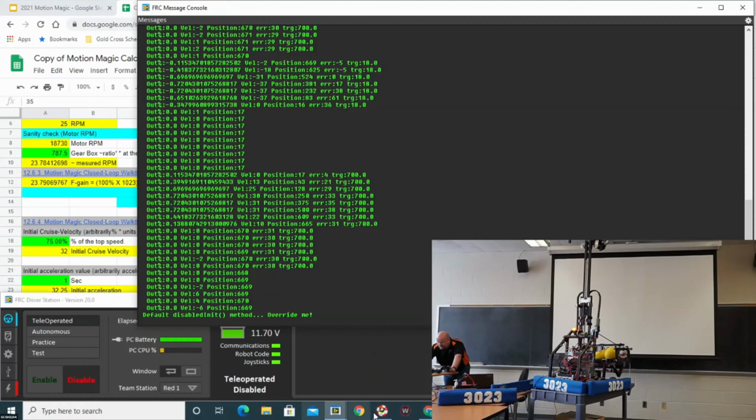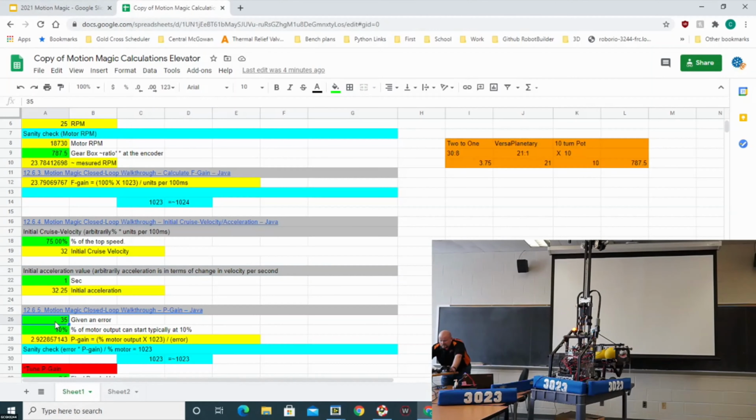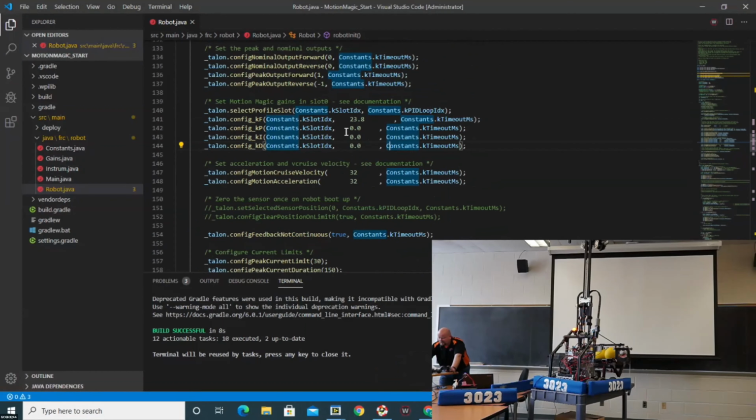Yeah, 30. And you can see that this formula right here is giving us a P gain of about 3.4. We're going to come back to our Motion Magic and we're going to fill in our P.